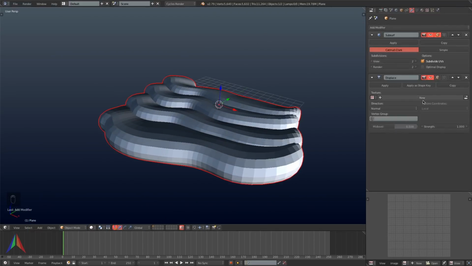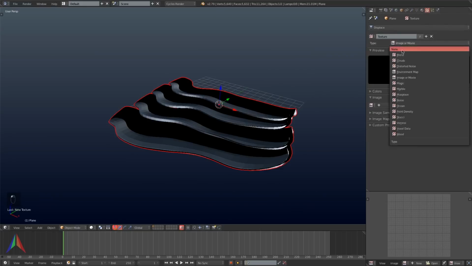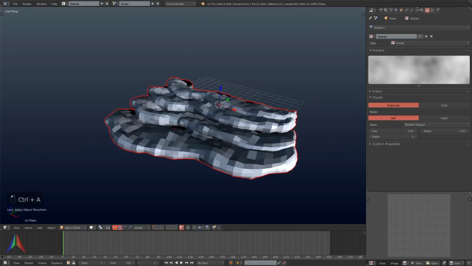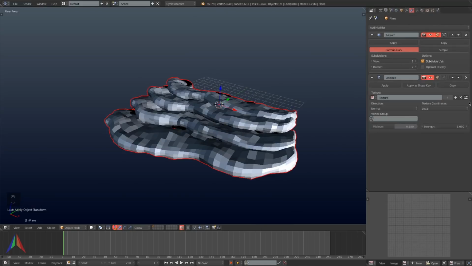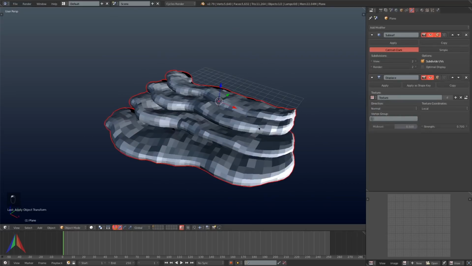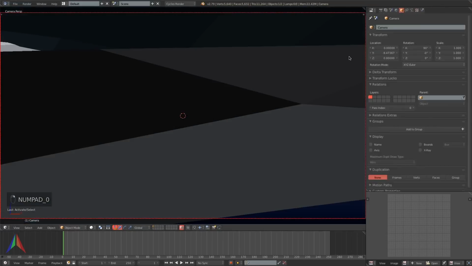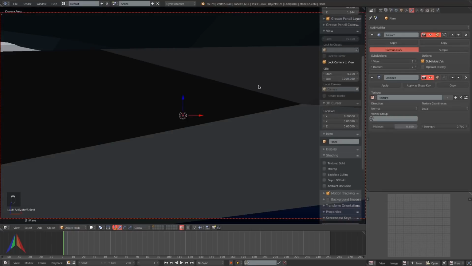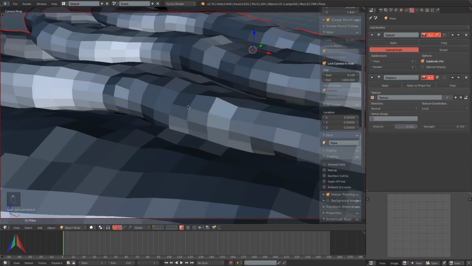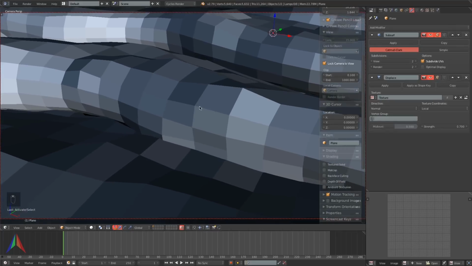Next, it's time to begin adding displacement modifiers. The first displacement that I'm going to add is going to be clouds. I'll crank up its size a little bit and then turn down the strength as well. This first displacement is just to randomize the shape of our base mesh so that it's not too flat and smooth. This will give us a better foundation to build our more detailed displacements on top of.